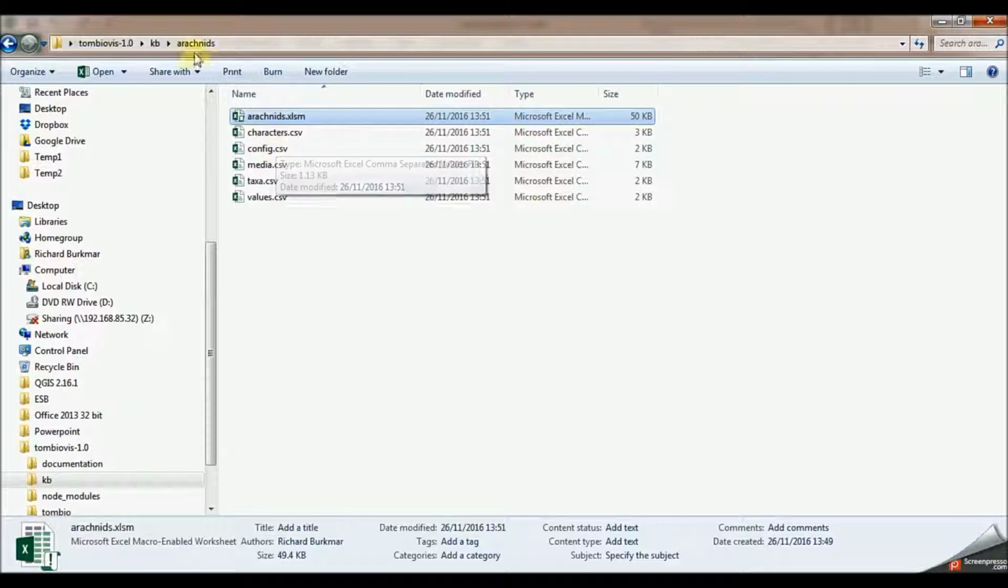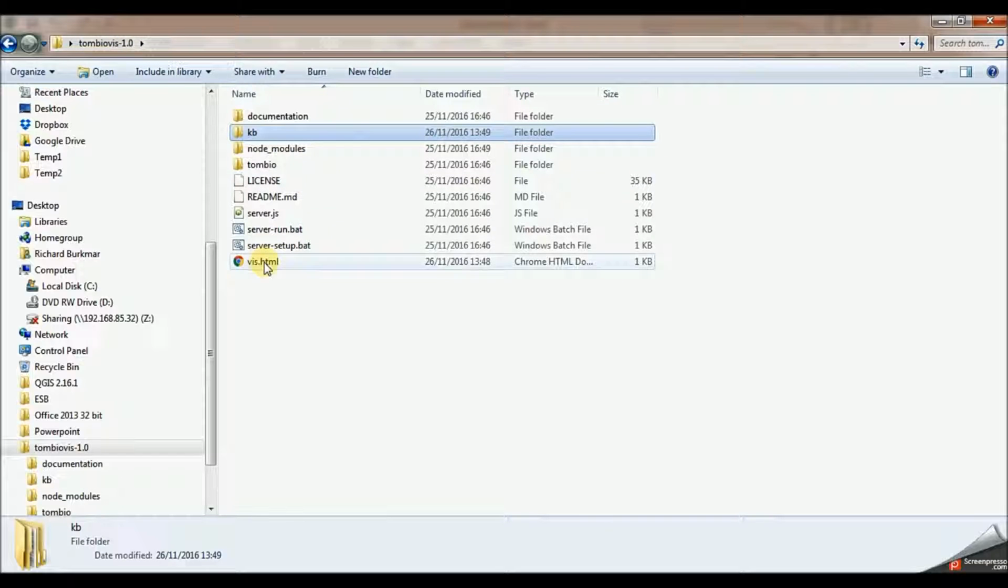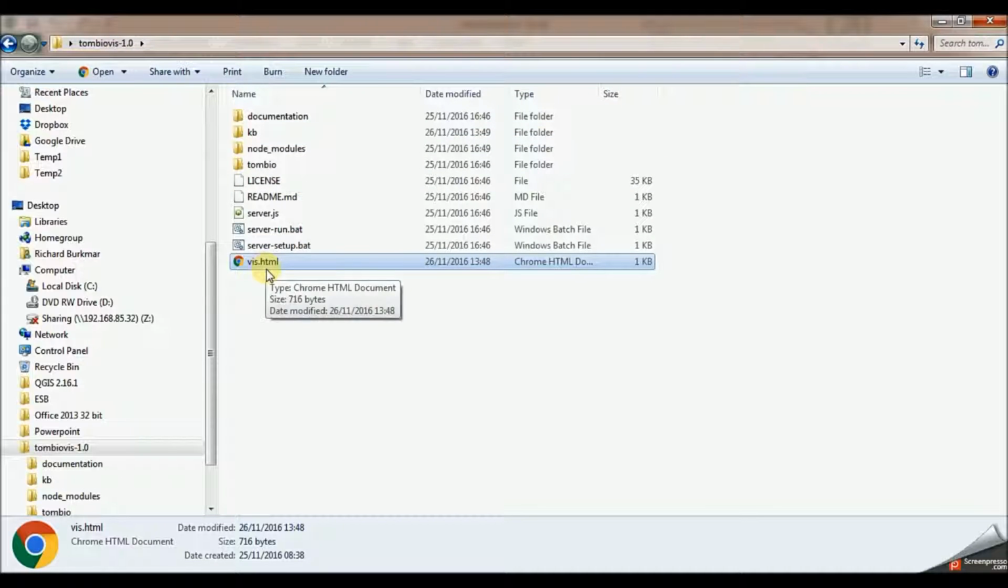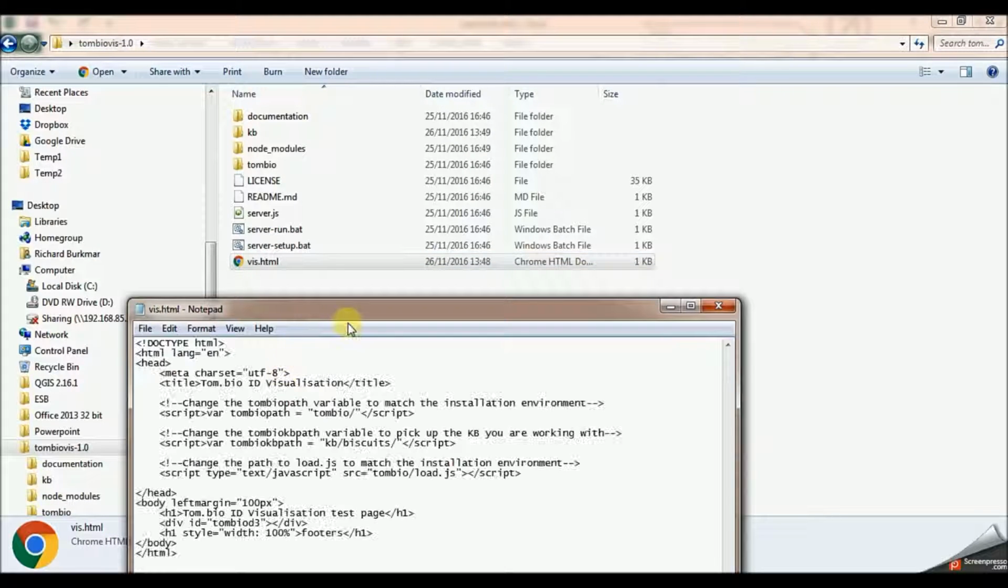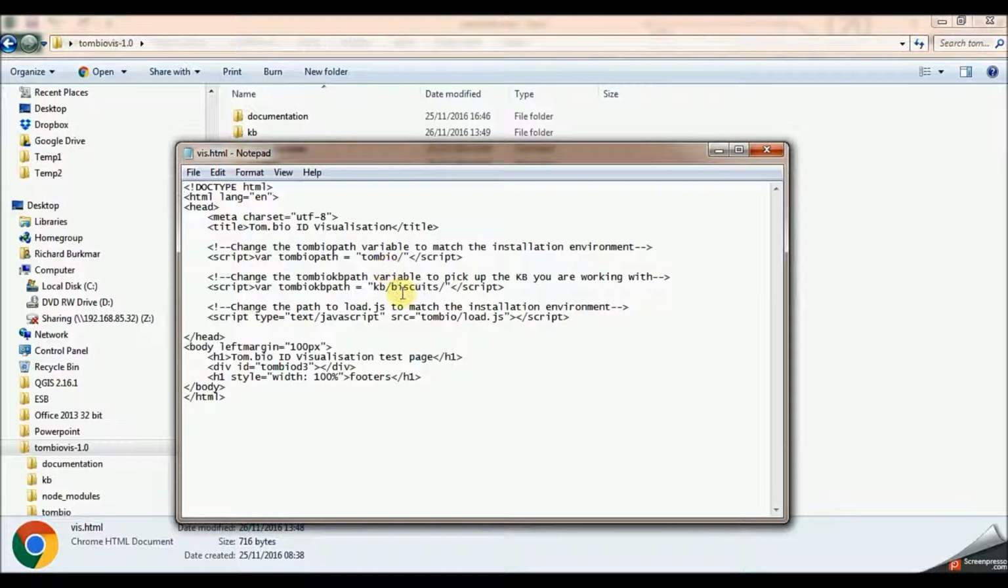But before it can do that, we need to actually edit this file here so that it points to the new knowledge base. So I'm going to open that in a notepad by opening the notepad and dropping it in there. And the path that we want to change is this path here. So where it says biscuits, I'm now going to change that to arachnids. I'll save that, close it.